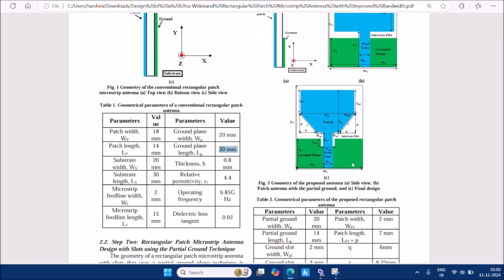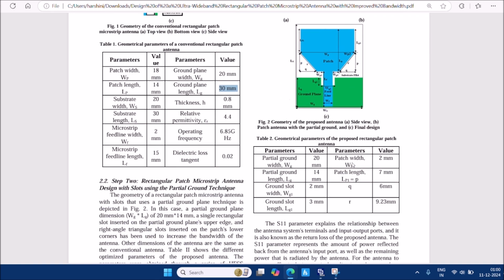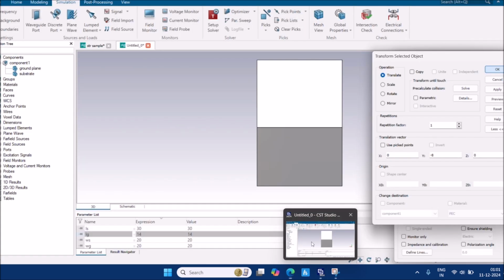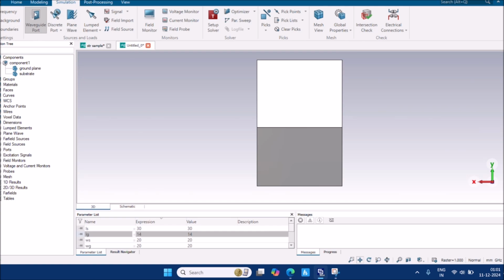Harshni, show that bottom table. The width of the slot is 2 mm and the length of the slot is 3 mm. But in this paper, that is the only mistake we have observed: it is mentioned vice versa. The width of the slot is 3 mm and the length of the slot is 2 mm. Now we are going to create this slot here.